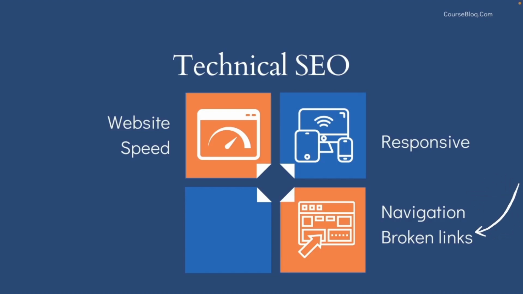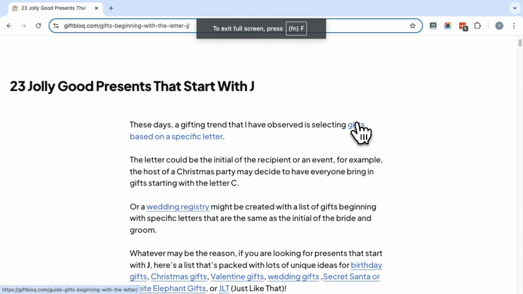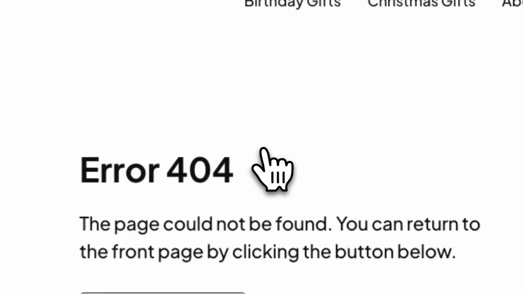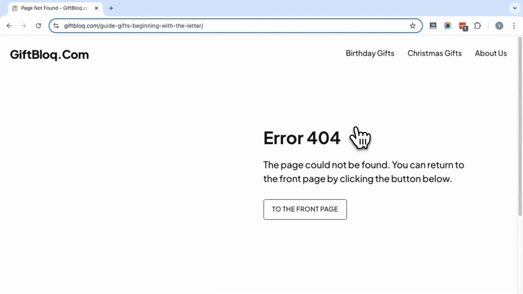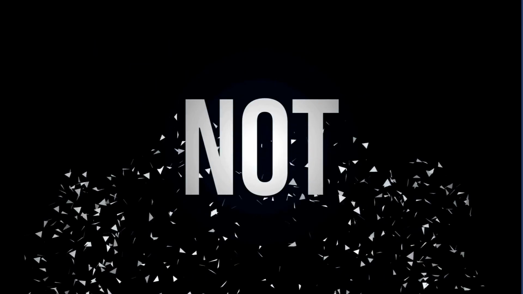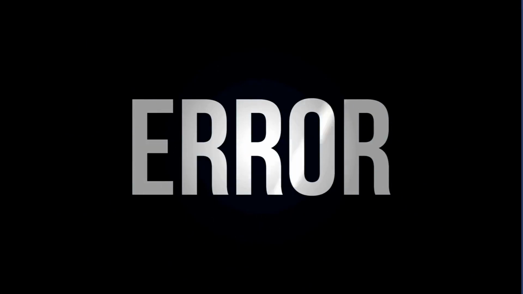The next element of technical SEO is making sure you have no broken links. Broken links are when you have links within your content that lead to nowhere because the linked web page is no longer reachable. And these dead links could be within your website or external sites. Broken links can really adversely impact your search engine rankings.